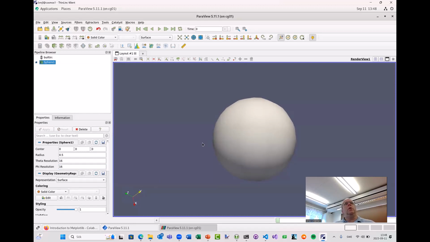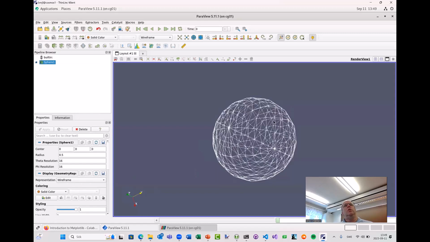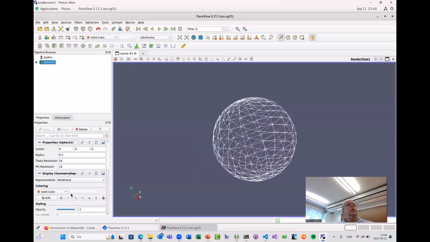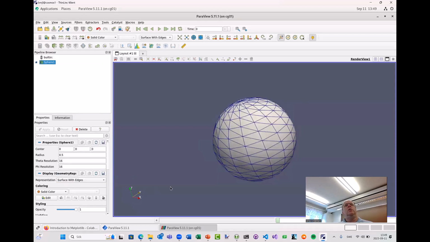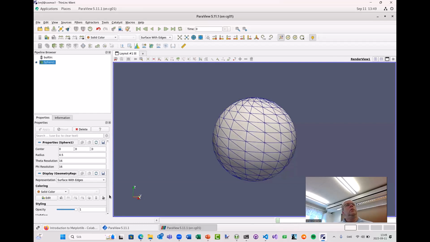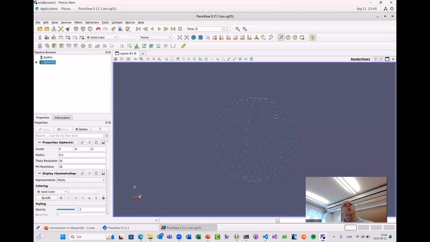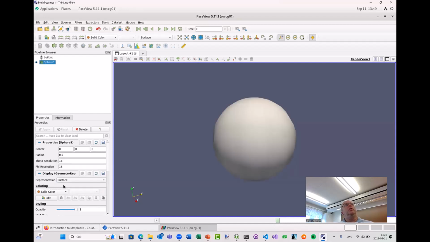You can also change the representation here. By default, it's a surface rendering. The representation mode can be changed here. So you can set, for example, wireframe, and then you can see how the mesh is actually constructed. You can set surface with edges, then you can see the surface, but also the edges of the mesh. You can also do points, so you can see all the points. We will go with surface here.